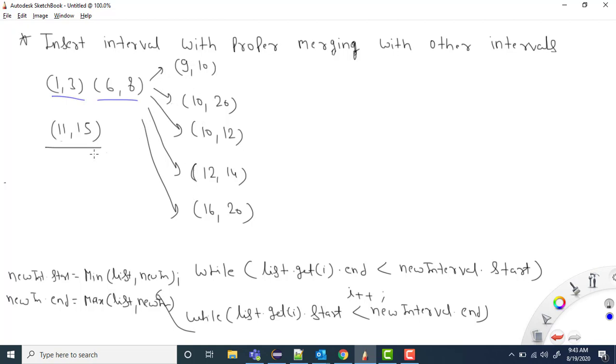Now we are also given a new interval. This is our new interval. We need to add this interval into these intervals with proper merging. The existing intervals are already properly merged.